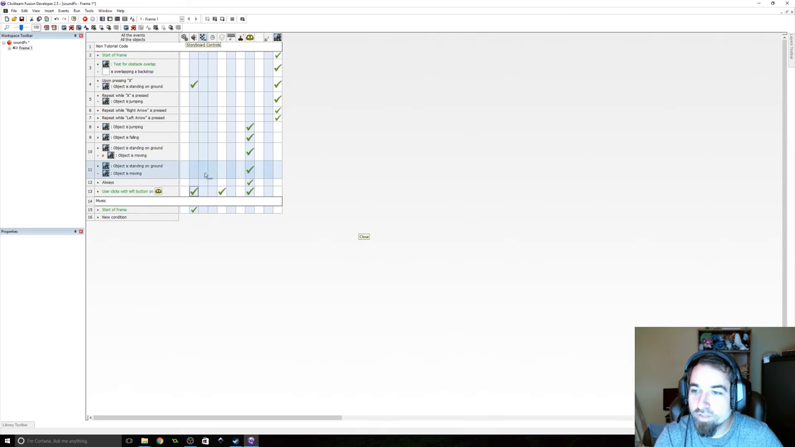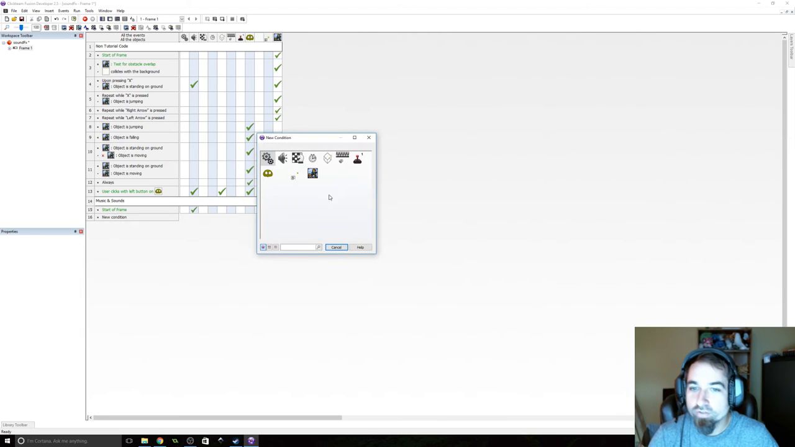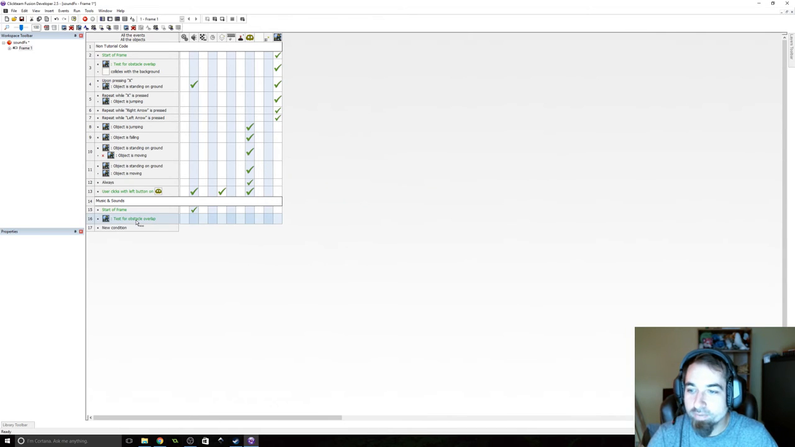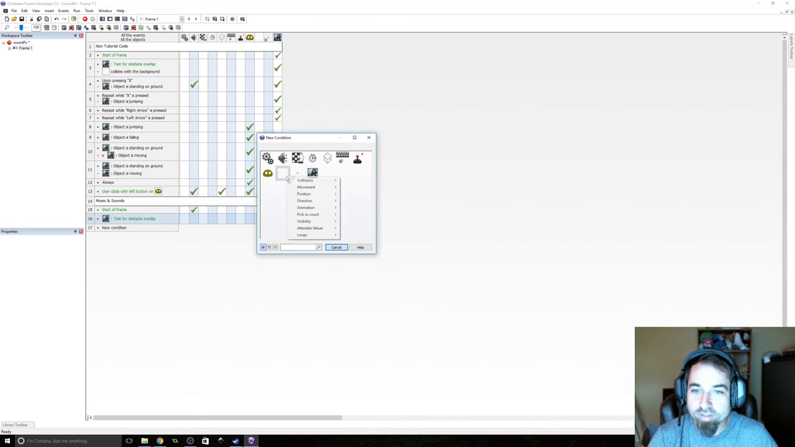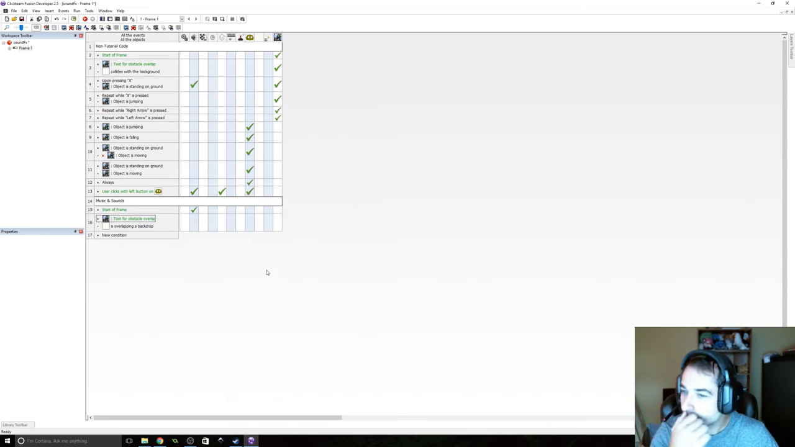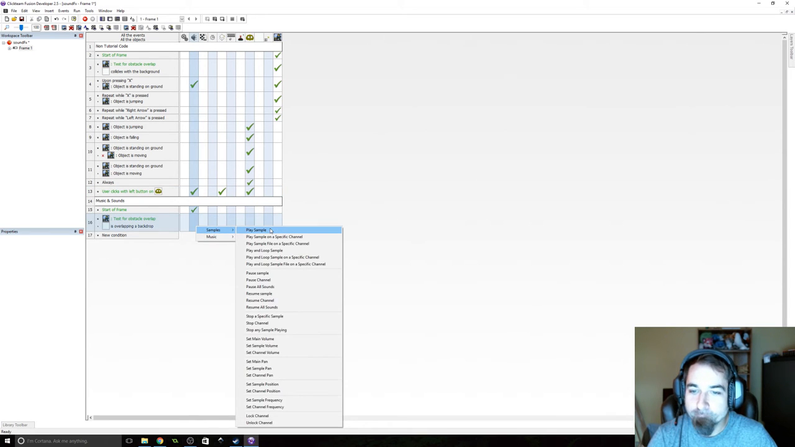Okay, so another thing we're going to do is make it so that whenever the player hits something, it plays a collision sound effect. So let's do that now. With the platform movement object, we're going to do collision testing, test for obstacle overlap, and we're going to ask if the player object is overlapping a backdrop. So when that happens, that means we are hitting a backdrop, and we're going to play a sound effect.